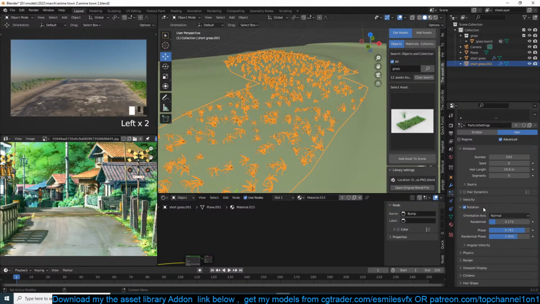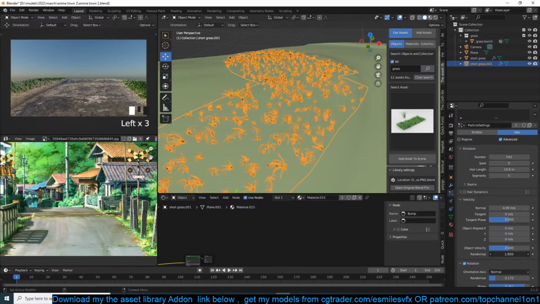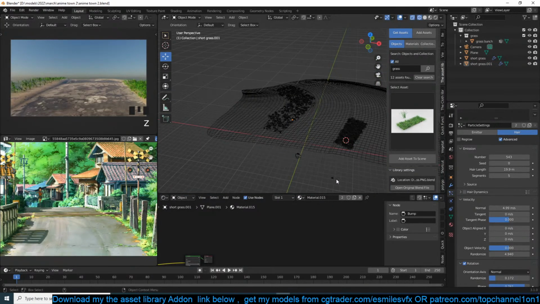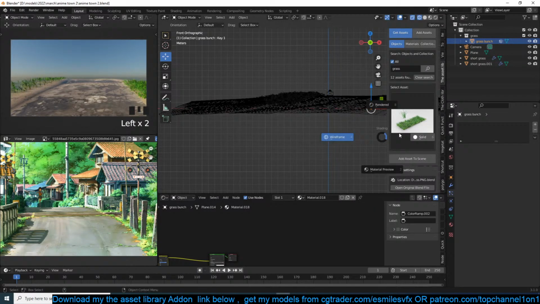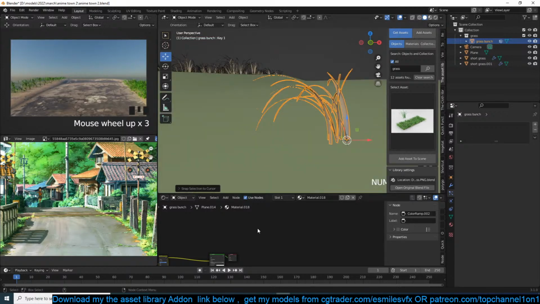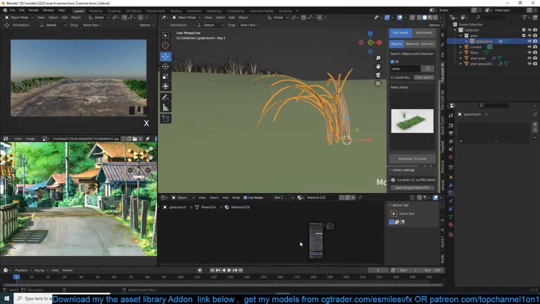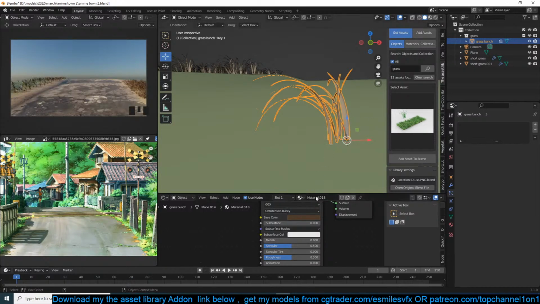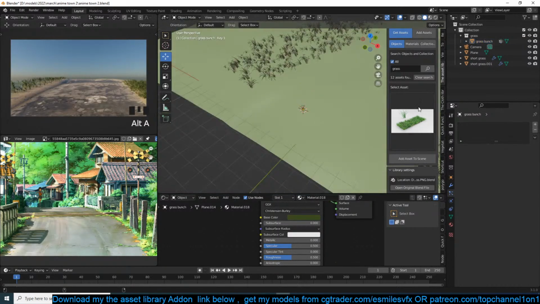Let's randomize the velocity a bit. Maybe even let me grab this grass. I want the grass to look a bit dry, but not too dry.